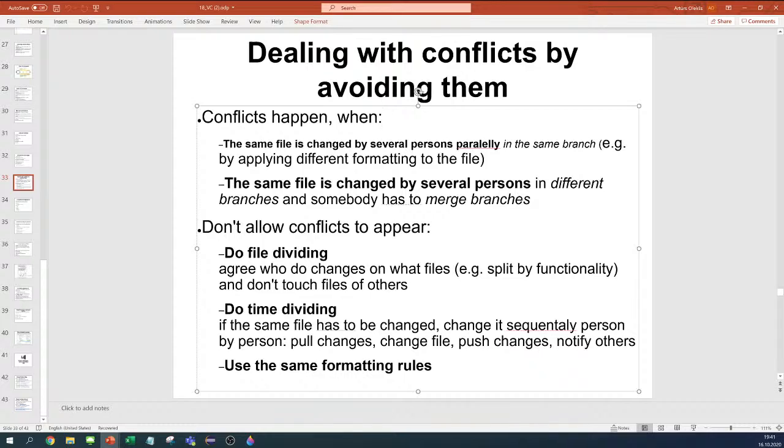which will trigger the conflict. And you've seen already today that it shows all these brackets and complains that we have a conflict. The same file is changed by several persons in different branches. Somebody has to merge branches. Again, the idea is we merge changes and we have the conflict in merging.